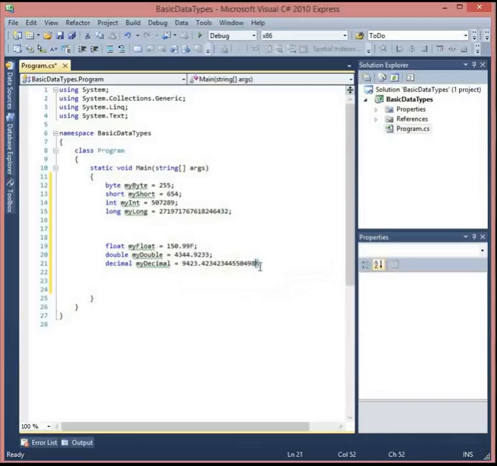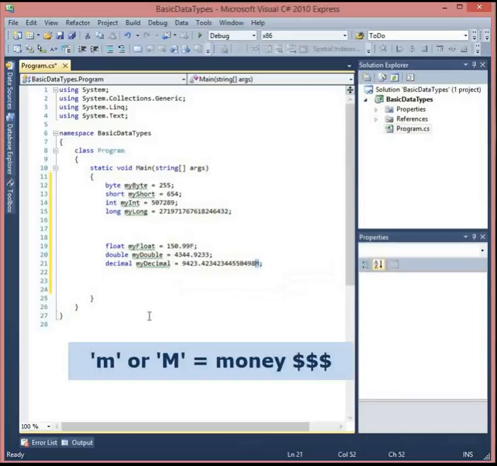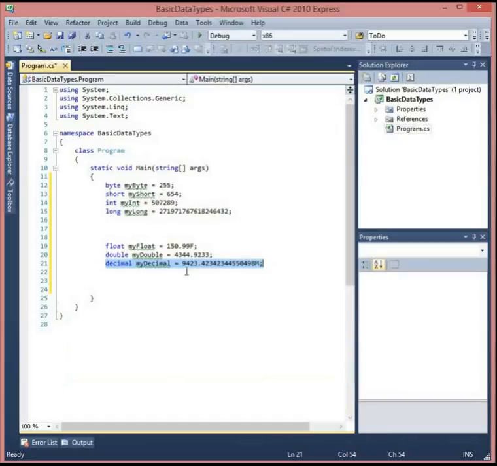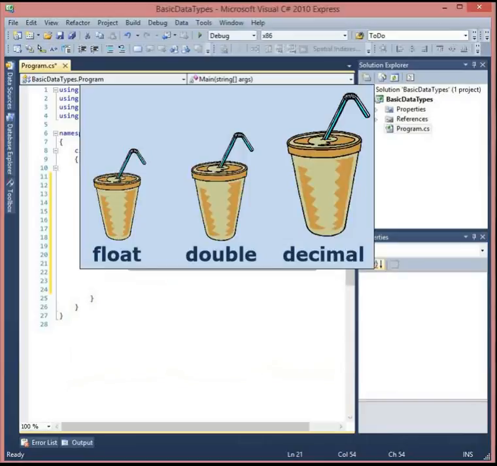And by the way, M stands for money. And this is the type you use if you're representing money, the decimal. And again, this is like to-go cups. My float, this is a variable that's of type float, right?